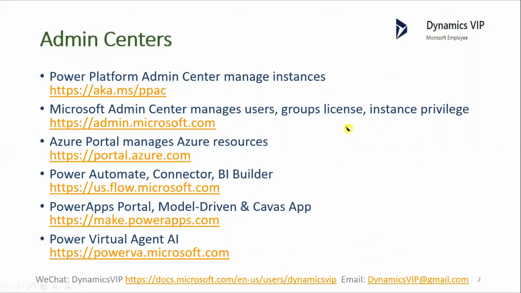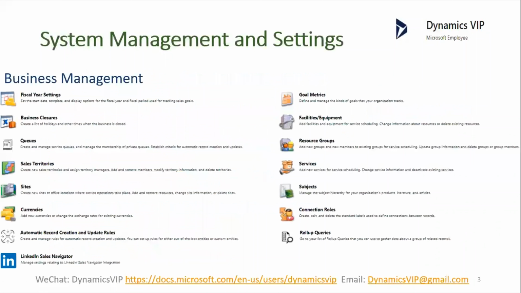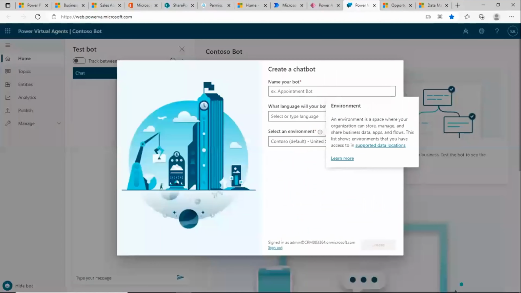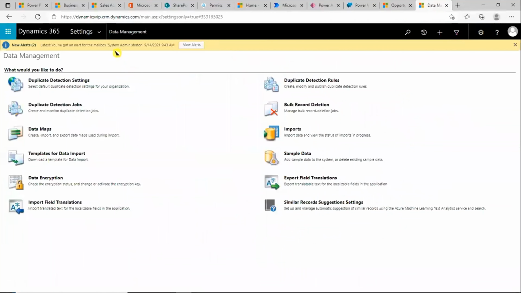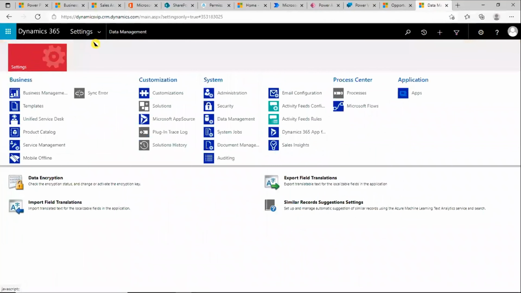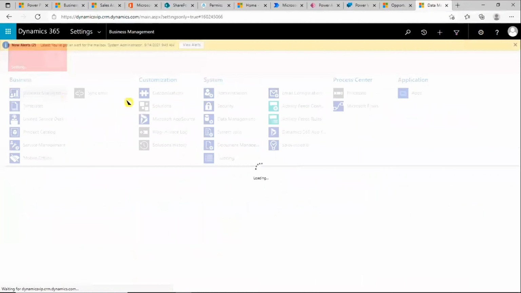We gave an overview of all the other administration centers. Next is system management and settings. We have the hands-on in the next session and video. Here, like I say, for business management.